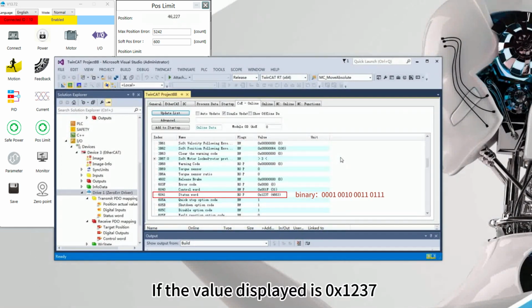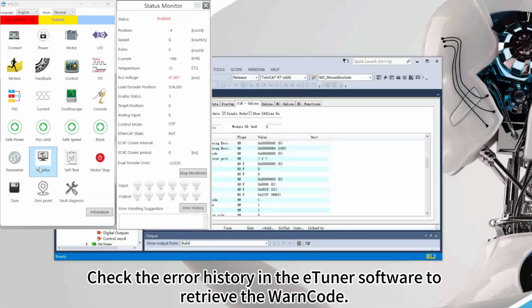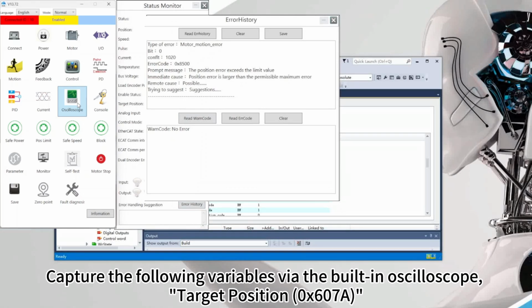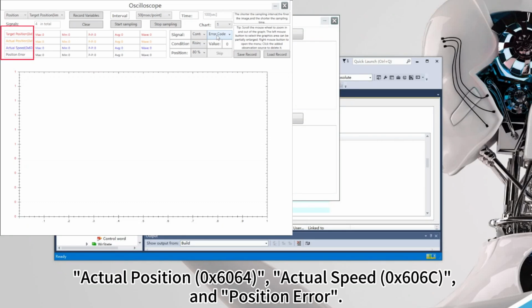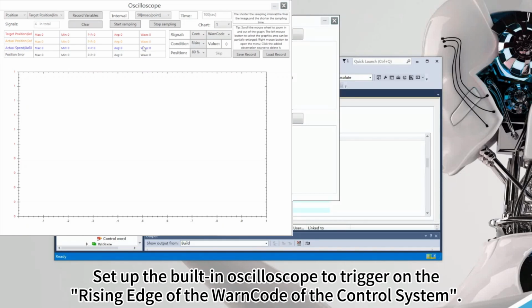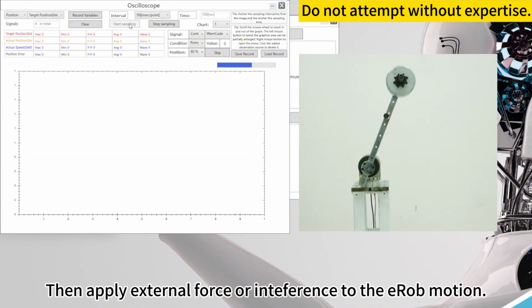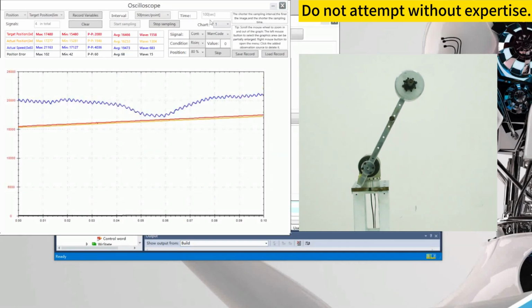If the value displayed is hex 1237, the bit 7 of the status word should be 0, indicating that no warning has occurred. Check the error history in the eTuner software to retrieve the warn code. If the displayed message reads warn code, no errors, it indicates that the errors have been cleared. Capture the following variables via the built-in oscilloscope: target position, actual speed, and position error. Set up the built-in oscilloscope to trigger on the rising edge of the warn code of the control system. Click on Start Sampling to initiate the data acquisition process. Then apply external force or interference to the eRob motion. The oscilloscope will trigger and start capturing the relevant data.